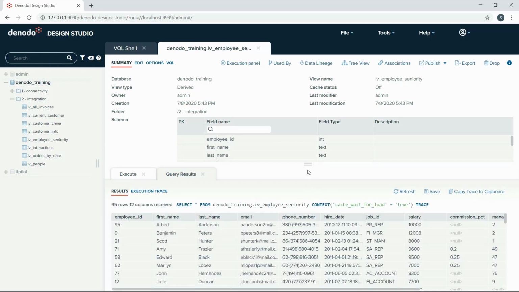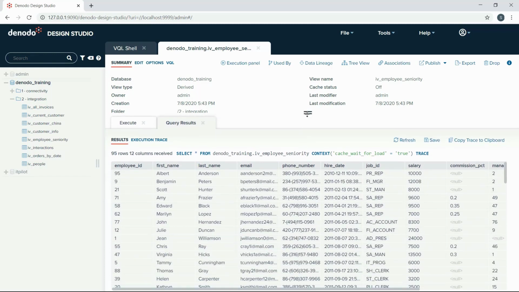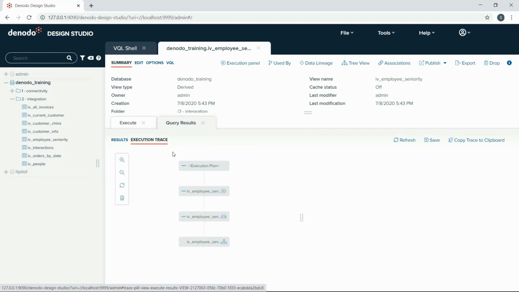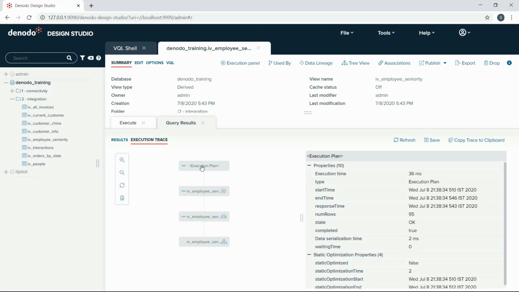Once you have executed the query, go to the Execution Trace tab of the Query Results window. This is where you see all the information available in the execution trace. The left-hand panel shows the query execution tree. The right-hand panel shows details for the selected node in the tree.